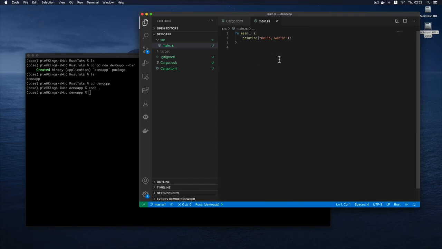As you can see, main.rs already includes the code that we wrote in the previous video. It was the traditional hello world, so you can either delete it and write it by hand, or because it is exactly what we are going to write, there is no need to delete it now.